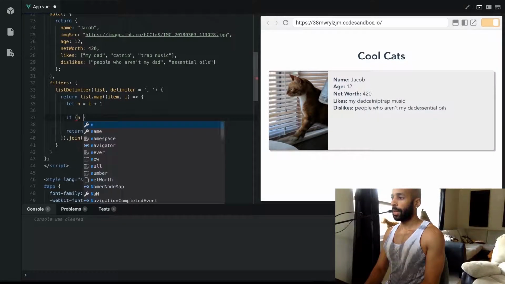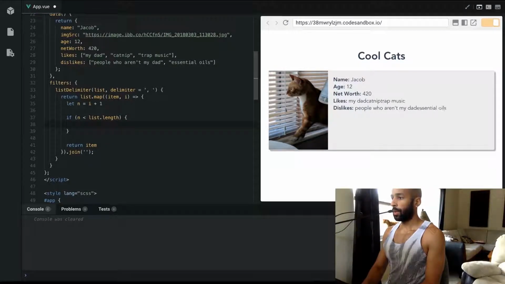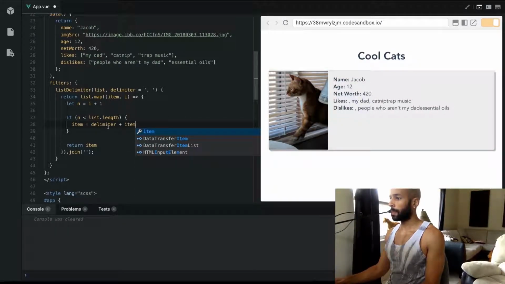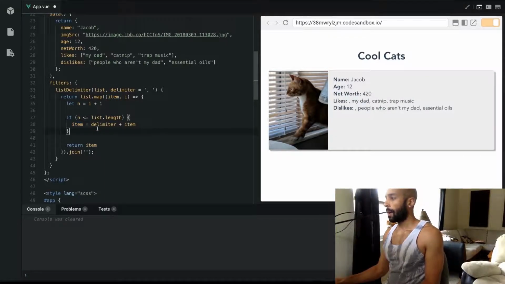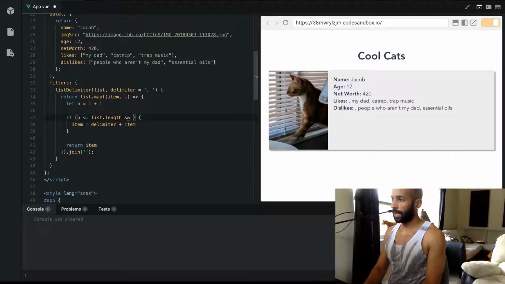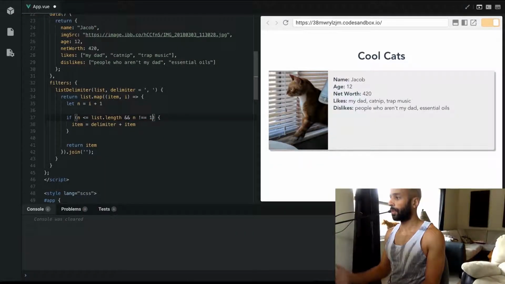So now we can do if n is less than the list length, so we're not at the end, we will get our commas. Let's do less than or equal to because we also want to apply to the last item in the list. So now we have our commas, perfect. But now we want to remove the very first comma, so let's just add another conditional inside this conditional. So if n is not equal to the first item, we're going to add a comma. So perfect, now we have all the commas. Now we have a nice comma separated list.